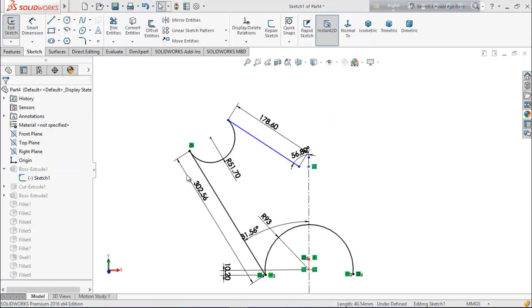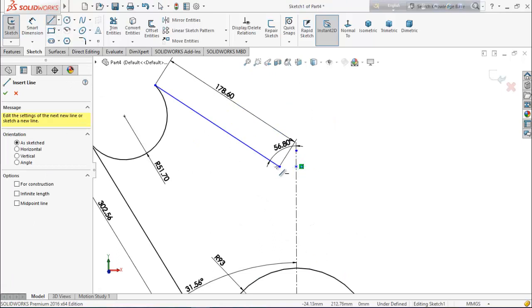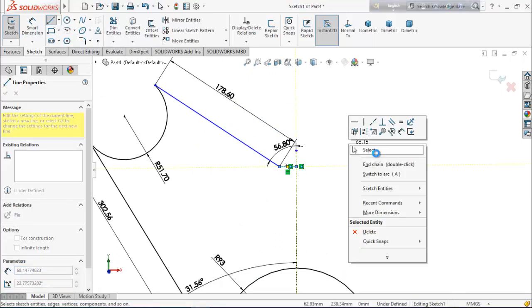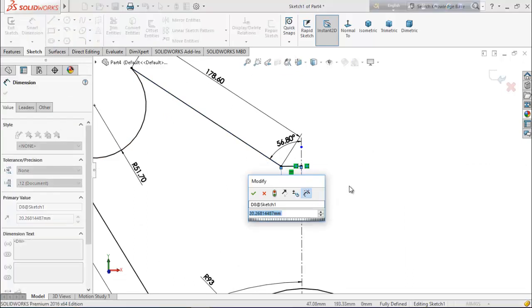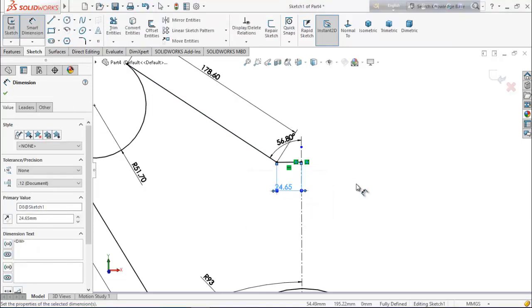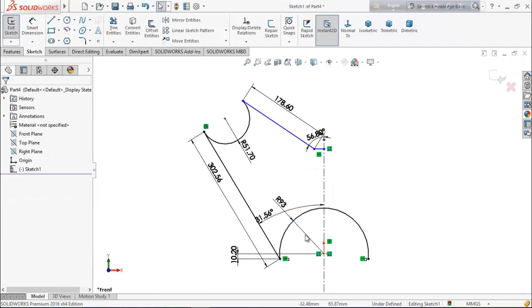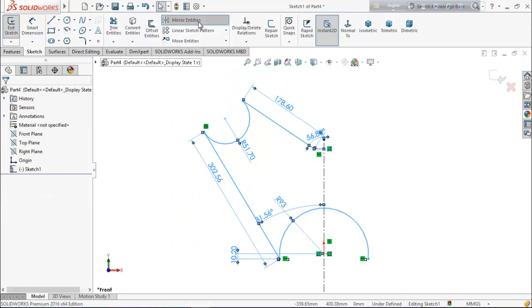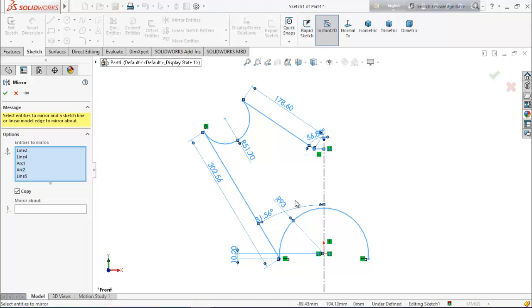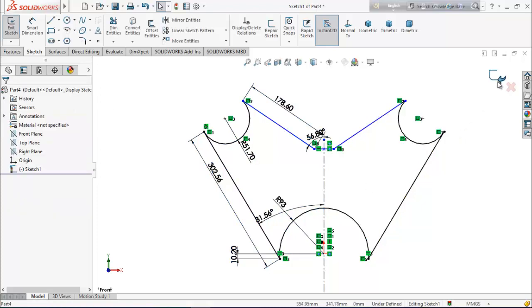Okay, now select line and draw one horizontal line. Select smart dimension and keep the length of this line here 24.65 millimeter. Okay, now select all of this line and go for mirror entities. Choose here mirror about this center line. Okay, now go for sketch out.